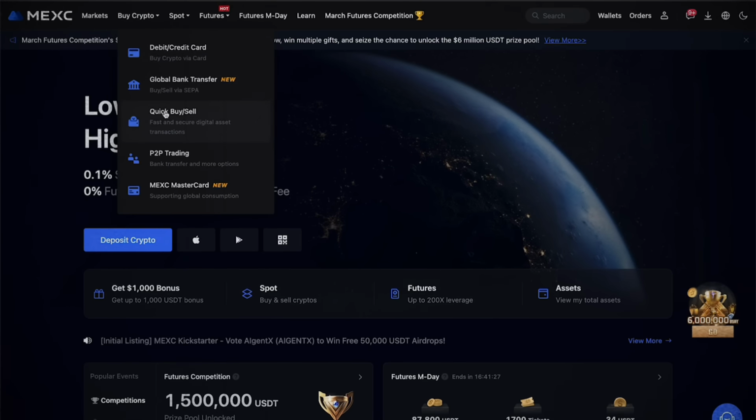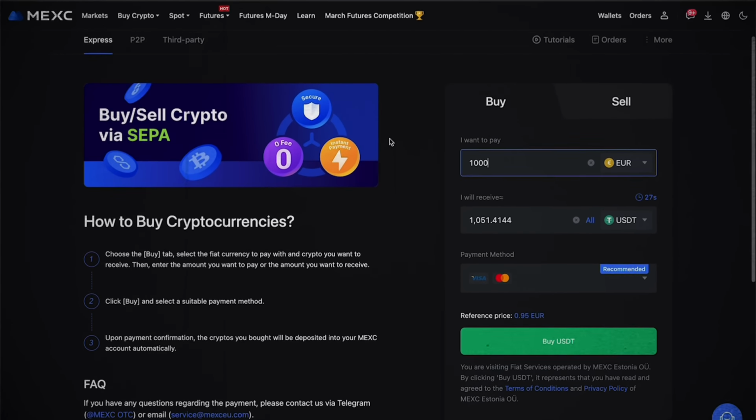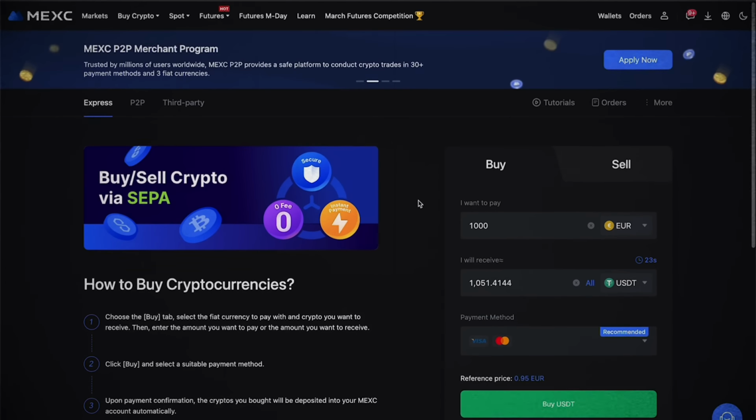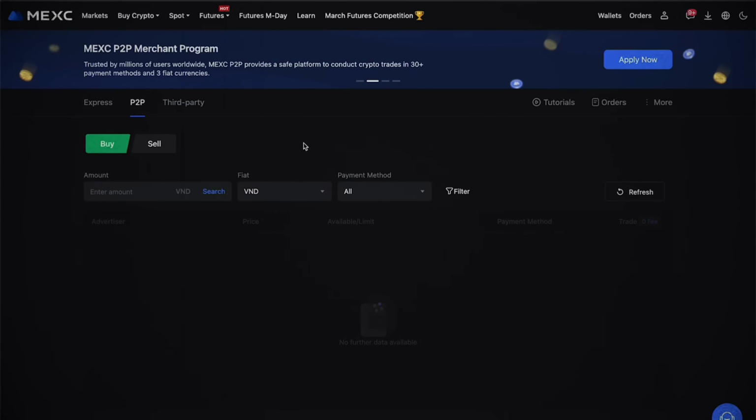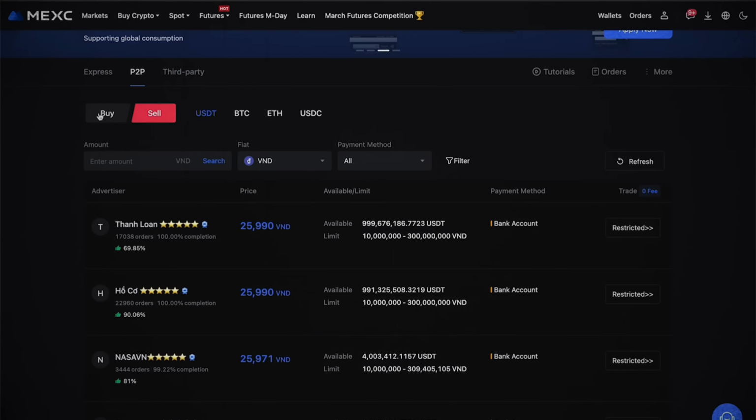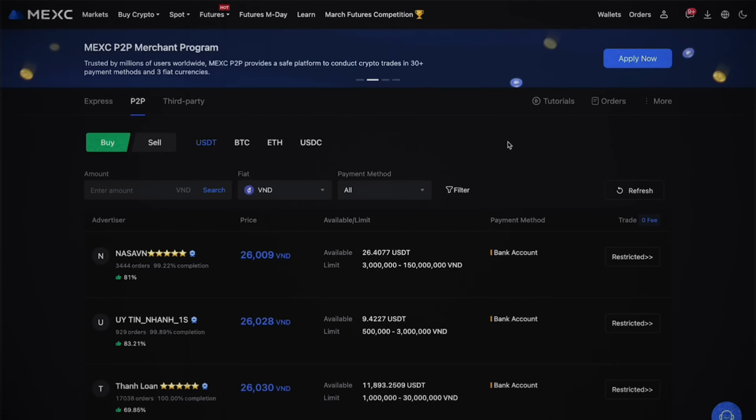With your account set up and verified, you're ready to deposit funds. Go to the Buy Crypto section and select the most convenient option for you, for example, Express or P2P to buy crypto with your debit or credit card. Choose the type of cryptocurrency you want to buy and in which fiat currency you want to pay. The process of selling cryptocurrency and getting fiat currency is the same.